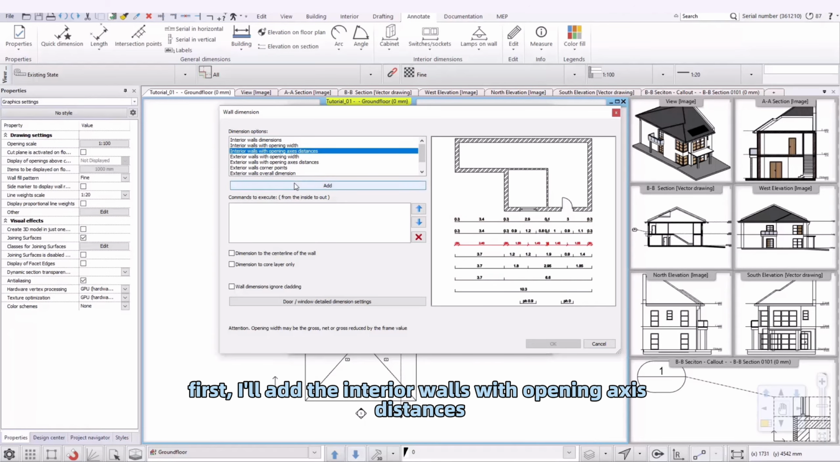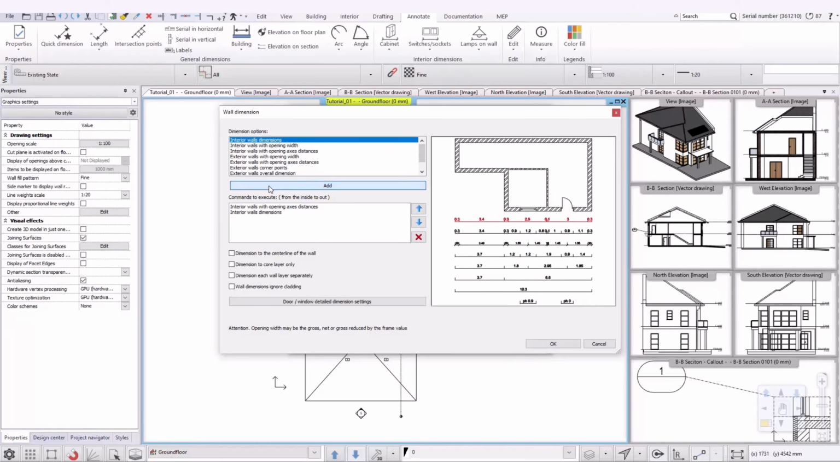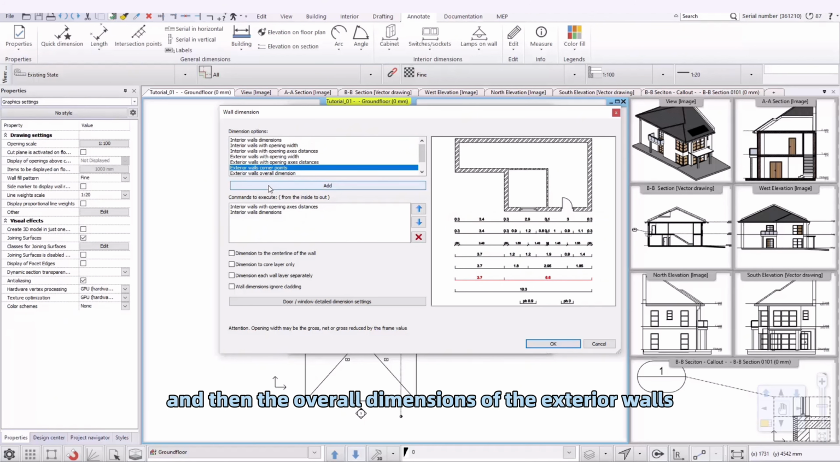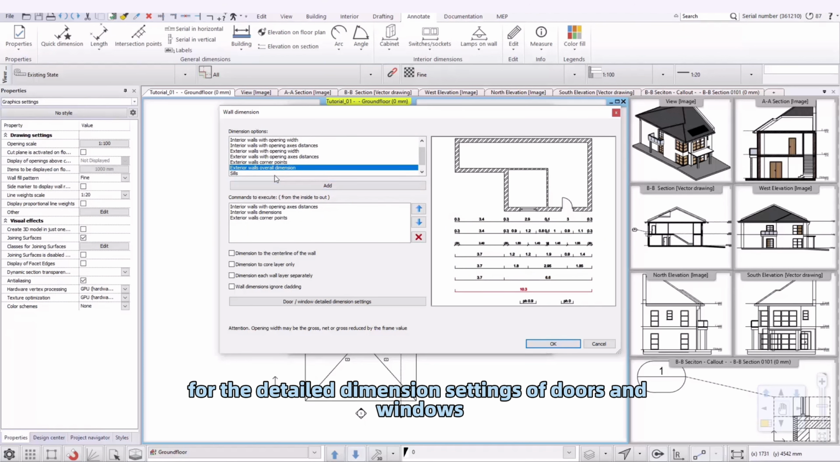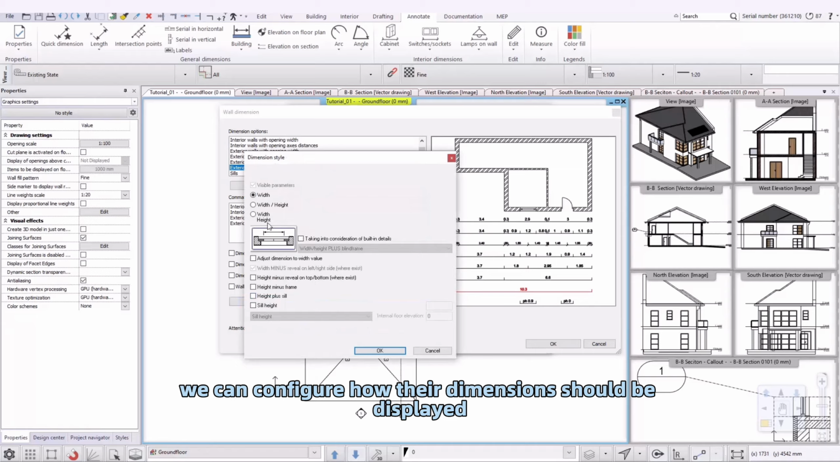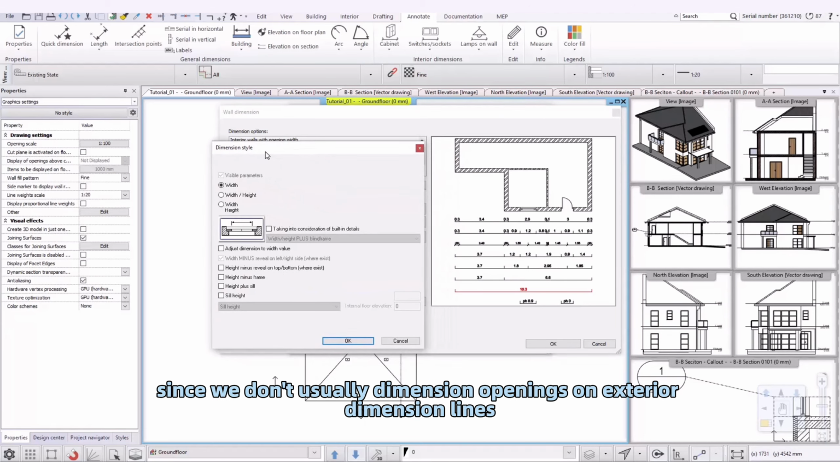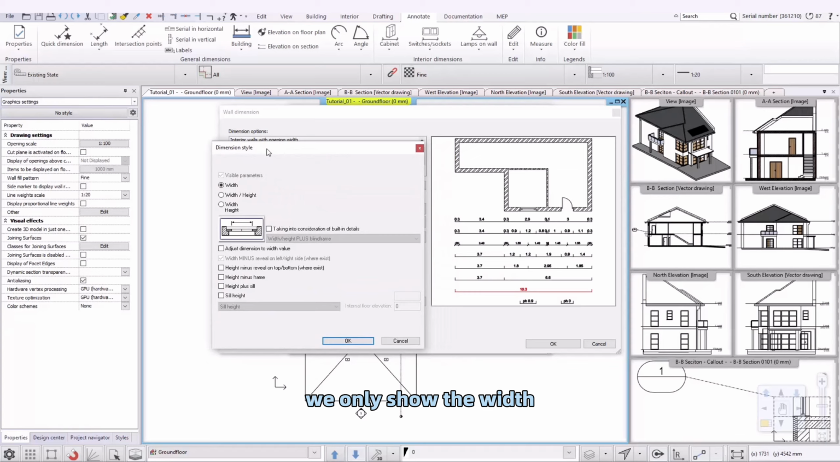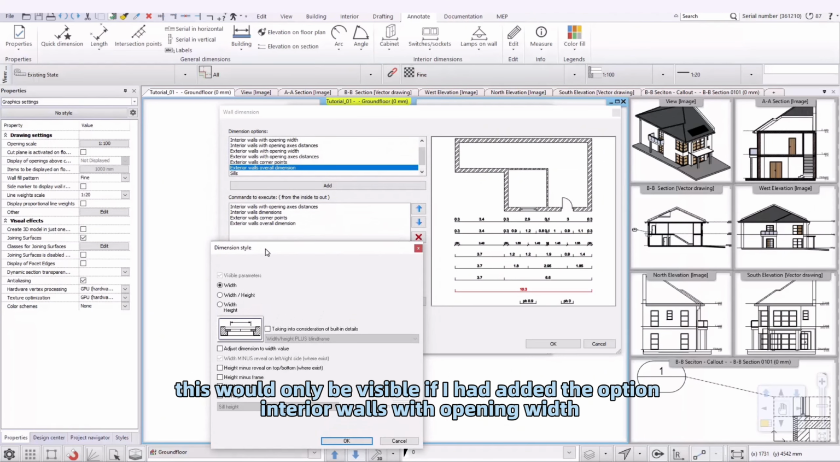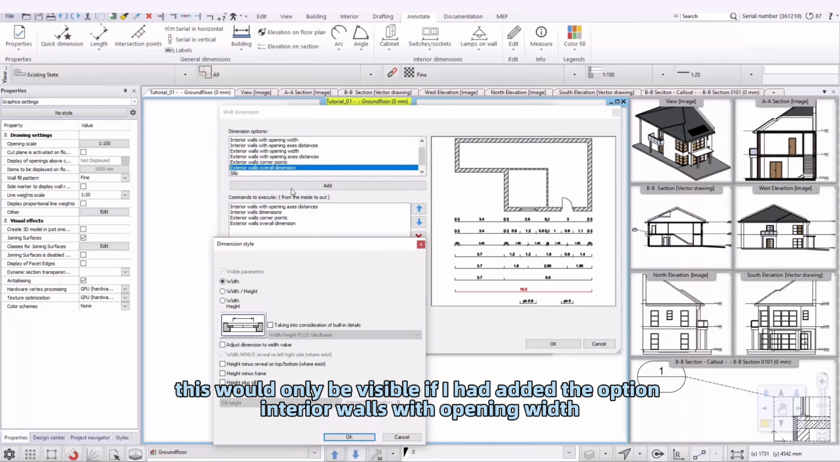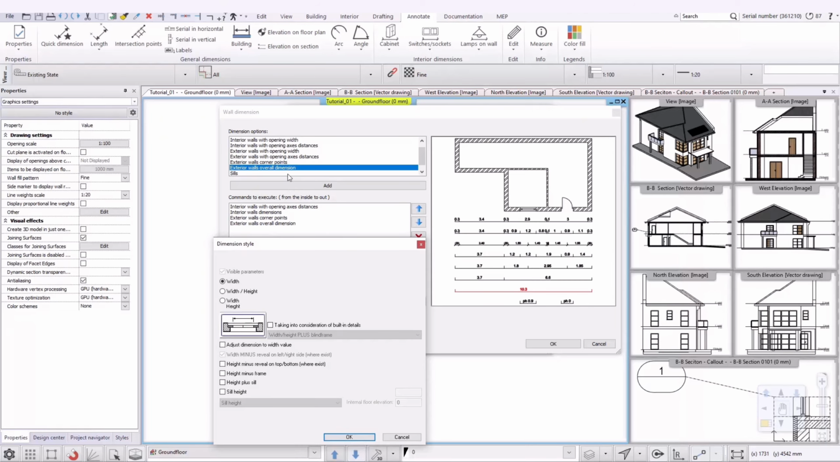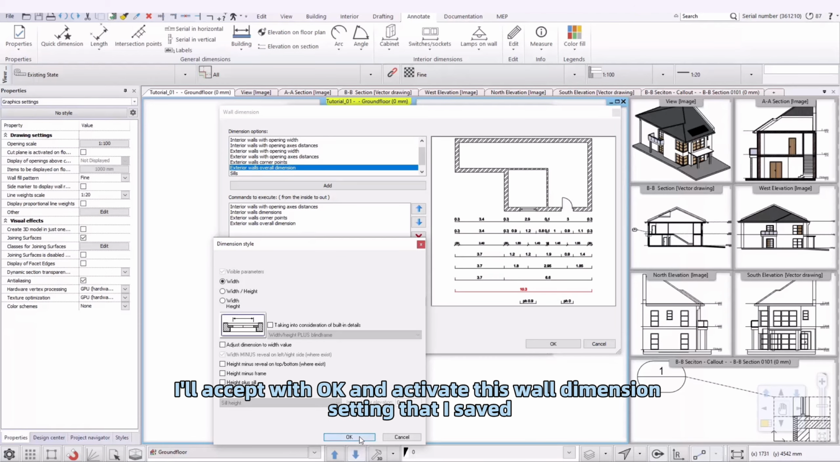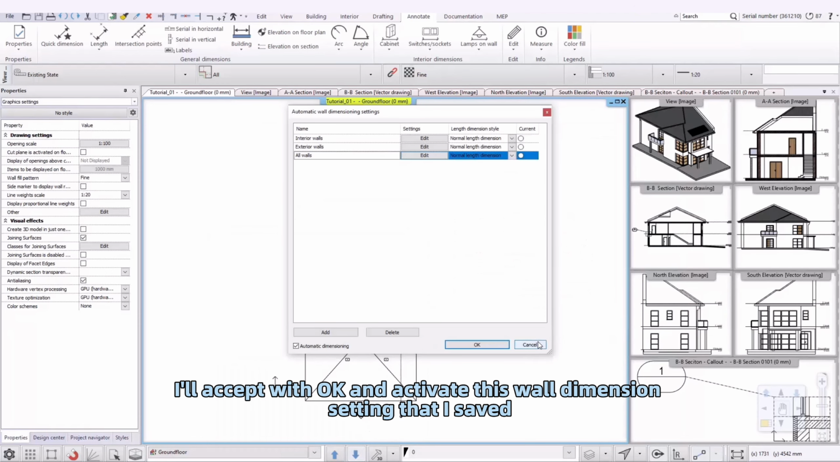First, I'll add the interior walls with opening axis distances, followed by interior wall dimensions. Next, I'll add the exterior walls corner points, and then the overall dimensions of the exterior walls. For the detailed dimension settings of doors and windows, we can configure how their dimensions should be displayed. Since we don't usually dimension openings on exterior dimension lines, we only show the width. This would only be visible if I had added the option Interior Walls with opening widths, but I've chosen the axis here. Once these settings are configured, I'll accept with OK and activate this wall dimension setting that I saved.